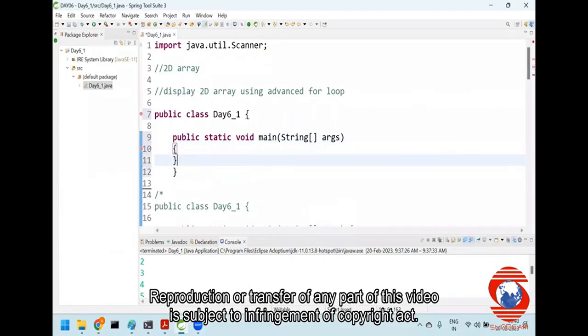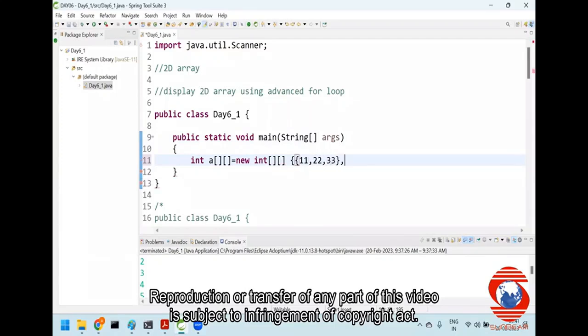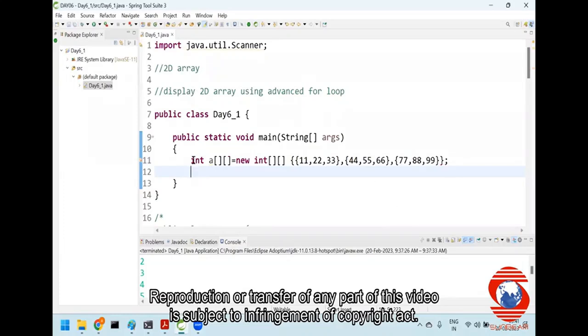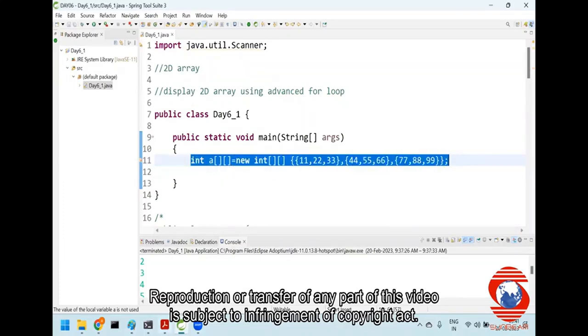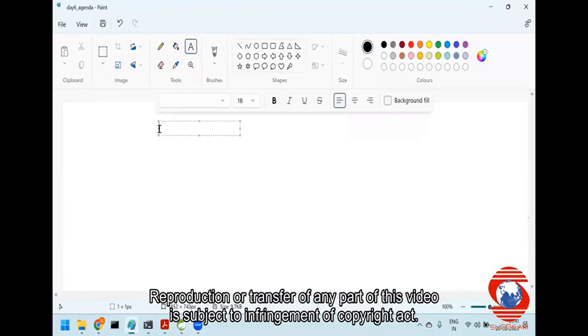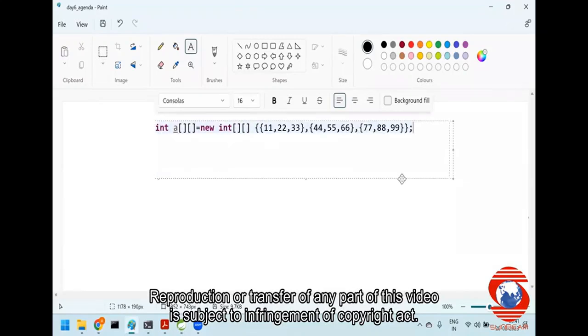For this, you need a little practice, but let me first draw one diagram. I'll first declare an integer array equal to new integer, where I'll pass 1, 2, 3, or maybe 11, 22 and 33, comma 44, 55 and 66, comma, and maybe I'll go for this. So this is a two-dimensional array that I have declared. I'll copy this and we will draw a nice diagram so that you can easily understand how we shall write the advanced for loop.